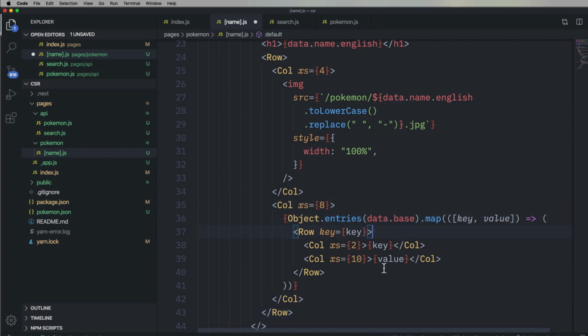Object.entries is really nice in this context. What it's basically doing is it's taking an object, that's that data.base, which is just an object with keys and values, and it's turning it into an array of arrays, where the arrays within the array have the first value as the key and the second value as the value. And that way in our map, we can just bring it in as an array. We can parse that back into key and value again, and then just drop that in the row and then in the columns. Really nice. Take a look and see how that looks.